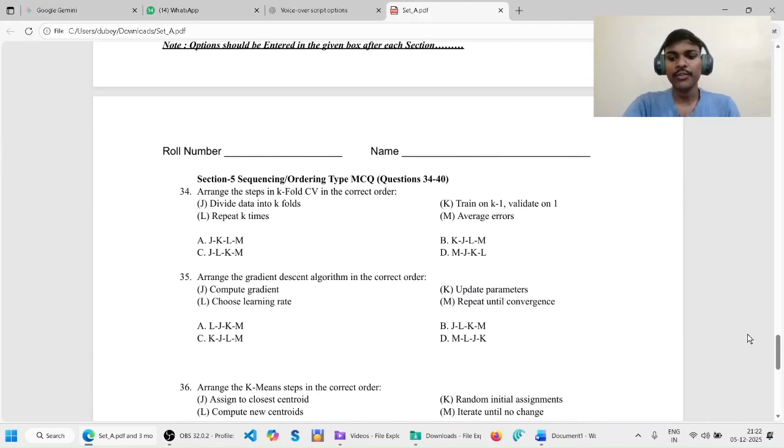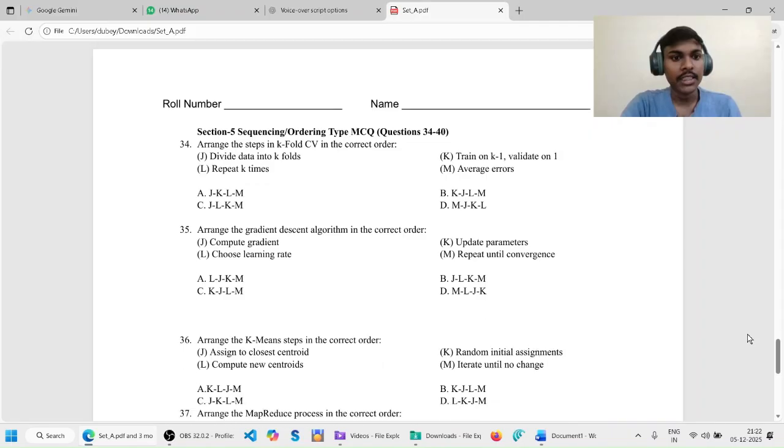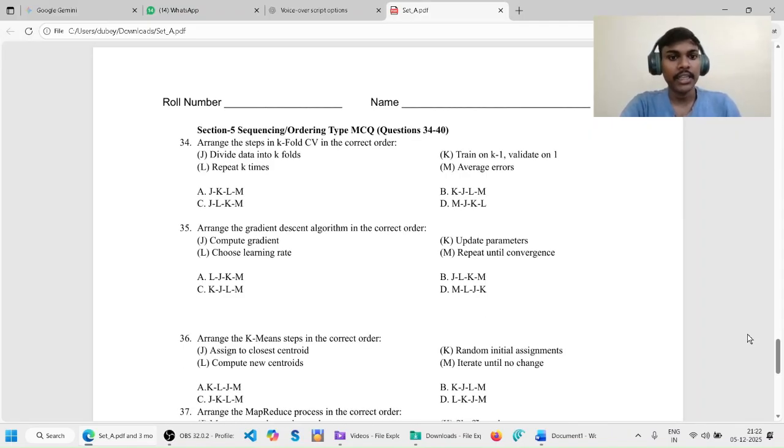So let's move to section 5 of our internal assessment 3, which is the final section of the third internal assessment. Let's begin with question 34, which is to arrange the steps in K-fold CV in correct order. The order mentioned here is divide data into K folds, train on K minus 1, validate on 1, repeat K times, and average errors. The correct answer for this is option A, J, K, L, and M.